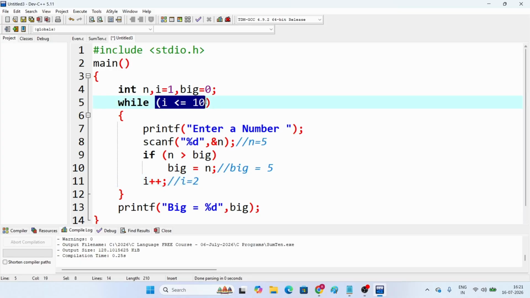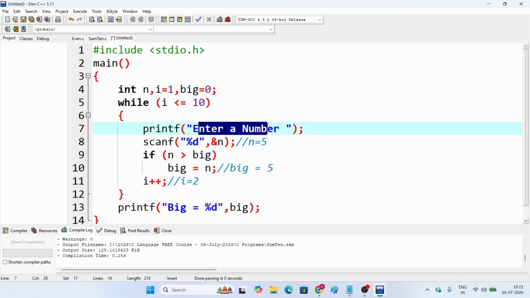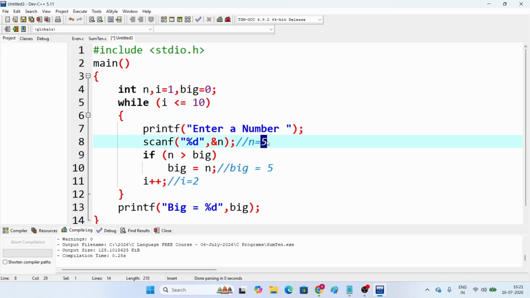2 less than or equal to 10, yes. Again it will ask for the number. We'll say now 8. 8 greater than 5, because the big value is 5. Yes. If the condition is true, take that 8 and store it into big. Now the value of big is 8. Again i plus plus, 3. 3 less than or equal to 10, yes. Again ask for the number, we'll say 6. 6 greater than 8? Sorry, no. So the condition is false, and big will still remain 8.